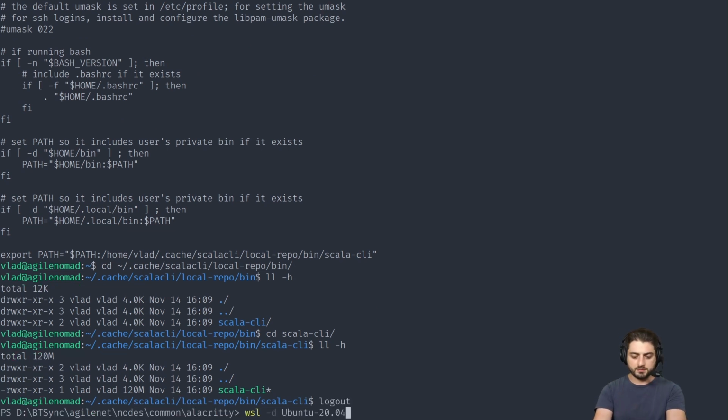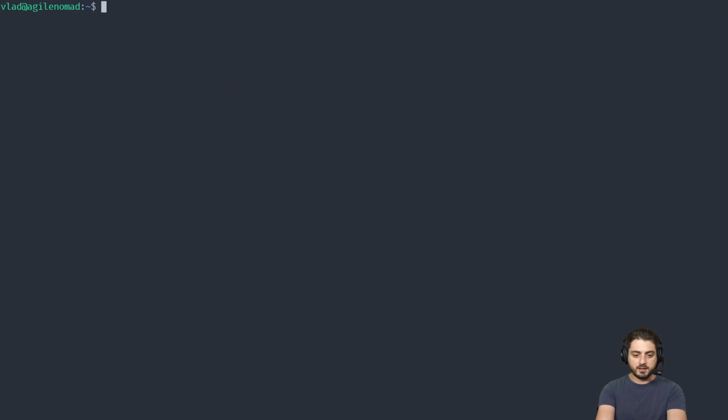Let's actually go out and back into the distribution, and we're going to try to do something like which java, which sbt. None of this stuff is actually here. And the reason why is because it installs everything lazily, right? So as soon as you need it, it's going to realize, oh, you don't have Java on the path, and then it's going to install it for you.